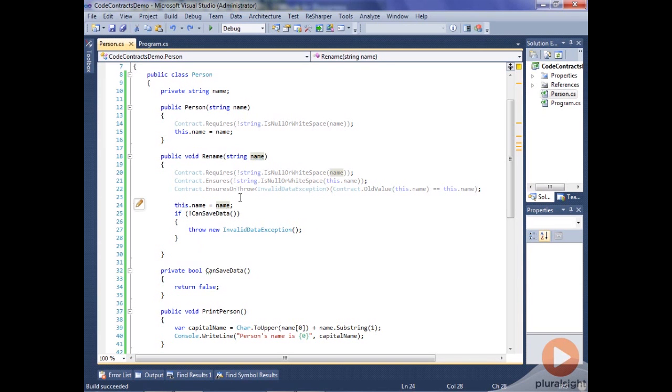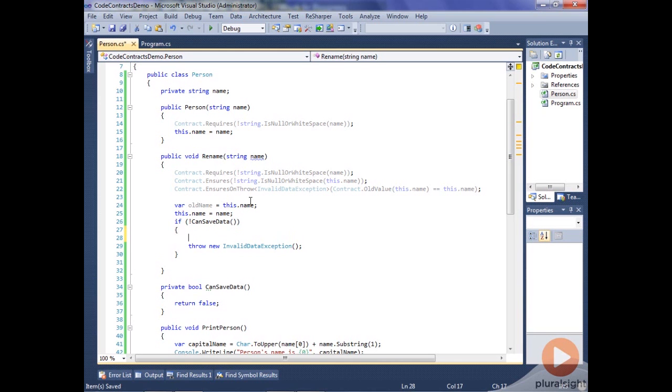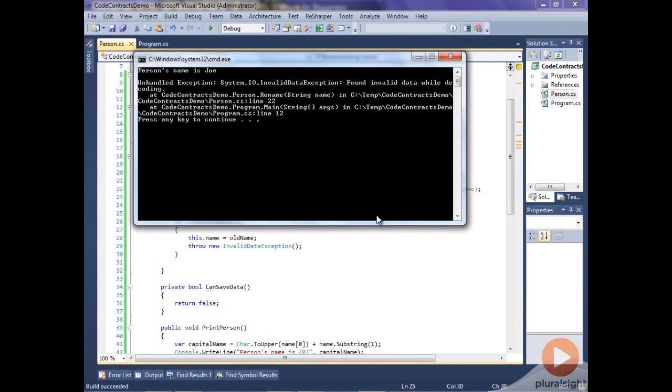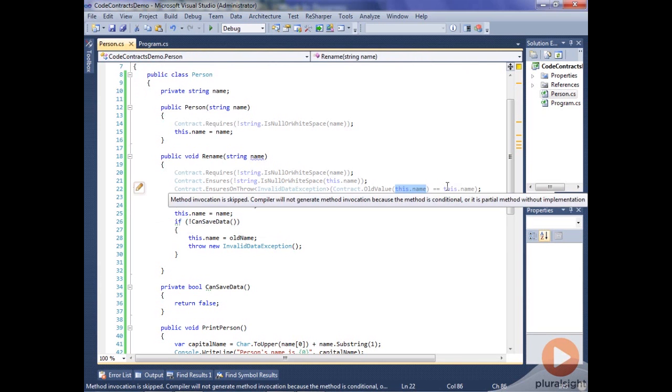So let's do something that's a little bit of a roundabout way of solving this. Before we change the name, let's go ahead and store it. So let's say oldName is equal to this.name. So then we're going to change the name. And then down here, if we fail, before we throw our exception, let's go ahead and set this.name equal to the old name. So we're going to set it back so it effectively has not changed. Now if we run this, we're still going to get an exception thrown, because we're throwing this invalid data exception here, but you can see that we aren't failing that contract, that post-condition validation, because that post-condition was true. We met this condition. The old value of this.name was equal to this.name.